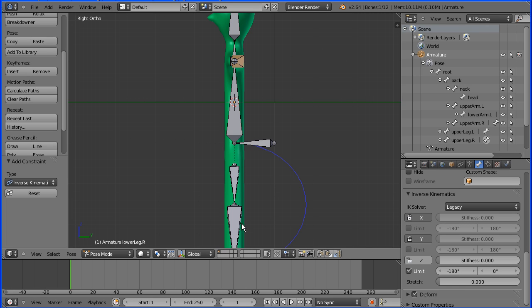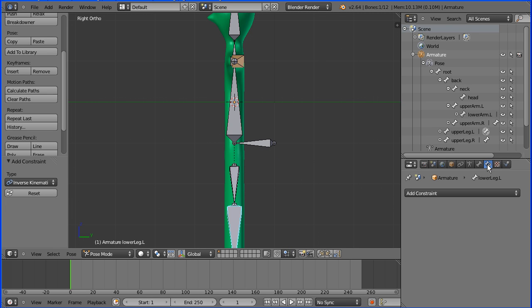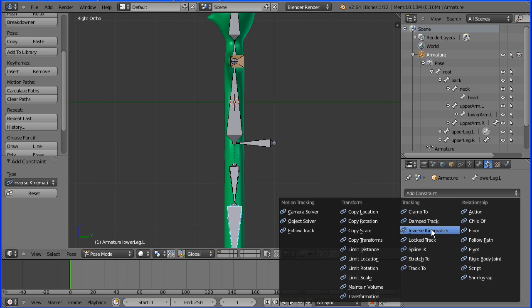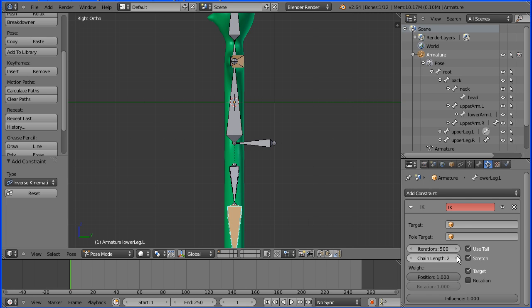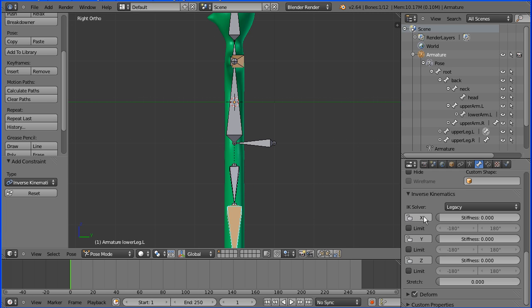Select the left leg, click the constraints button, add the constraint inverse kinematics, chain length 2, click the bone button, lock X, lock Y, limit Z and it's the minus 180 we set to 0.